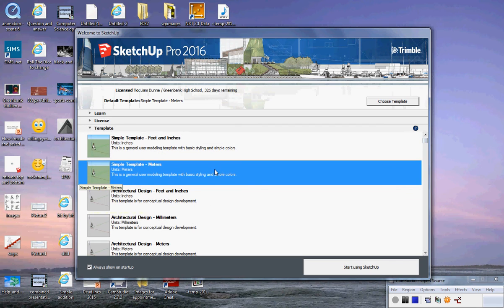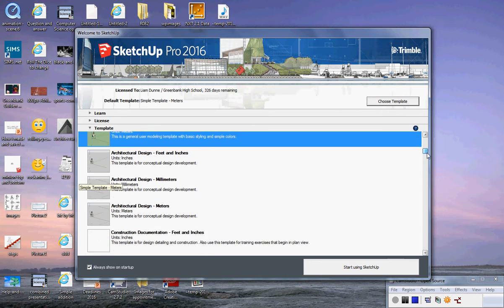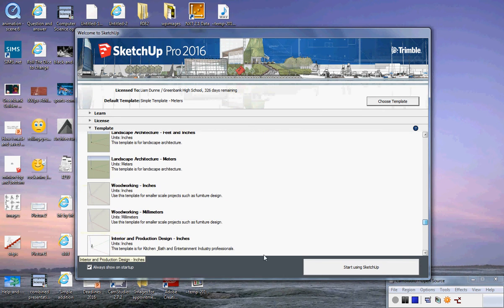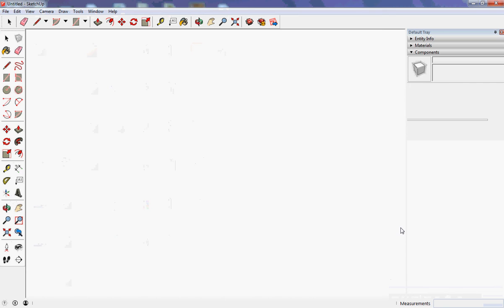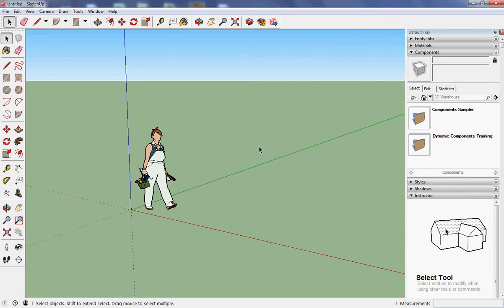So to start off with, I'm going to pick a template. If I was going to do something quite large, I'd pick meters. If we're going to do something quite small, I'd pick one of the smaller woodworking ones probably and pick it in millimeters. So to start off with, very quickly, I'm just going to go to that one, click on Start Using Sketchup. It takes a second or two and it comes up. And because this is one of the larger ones, it comes up with a green ground and a blue sky and a person, and the person is there to give it scale.